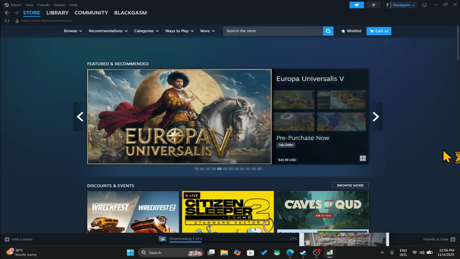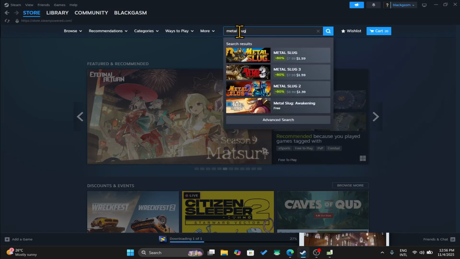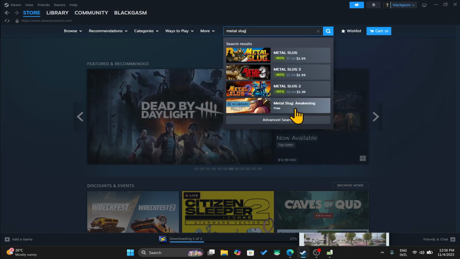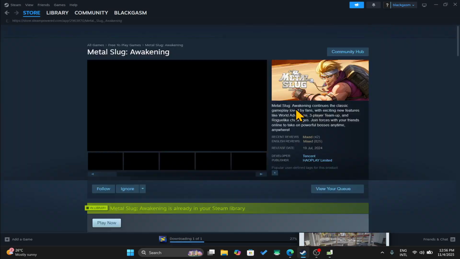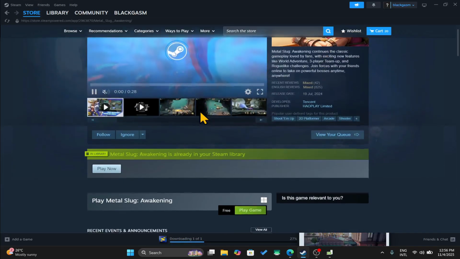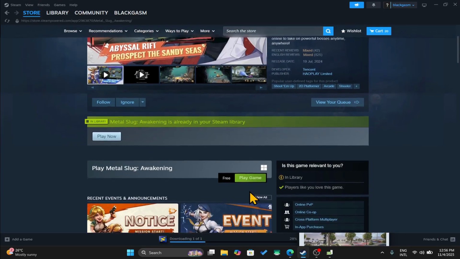First of all, open up the Steam application, and after you have logged in, you will end up within the store page. From here, click on the search box, and now just type in Metal Slug Awakening to begin your search. Once you find the game, you can click on it, and this will take you into the game page, where you can check out the trailer and the reviews as well.